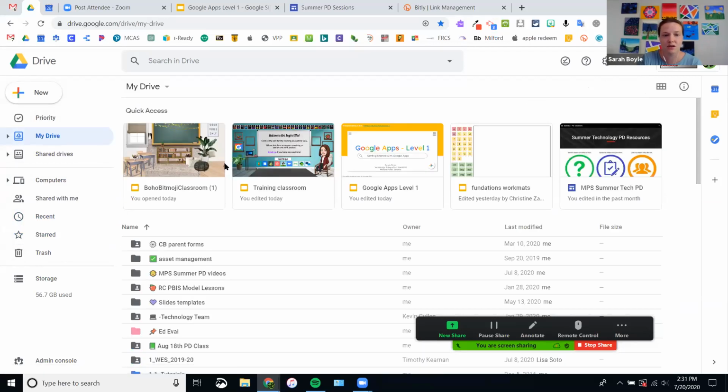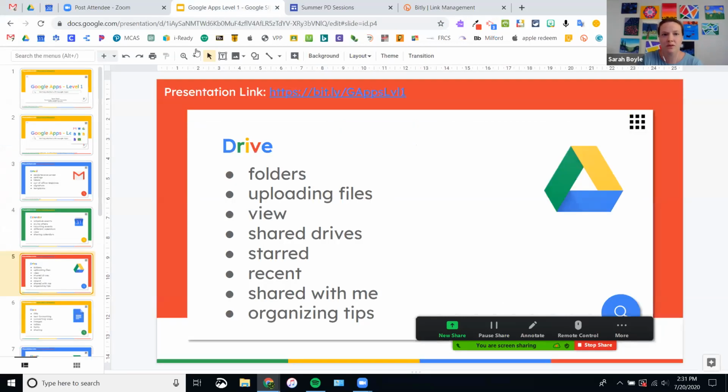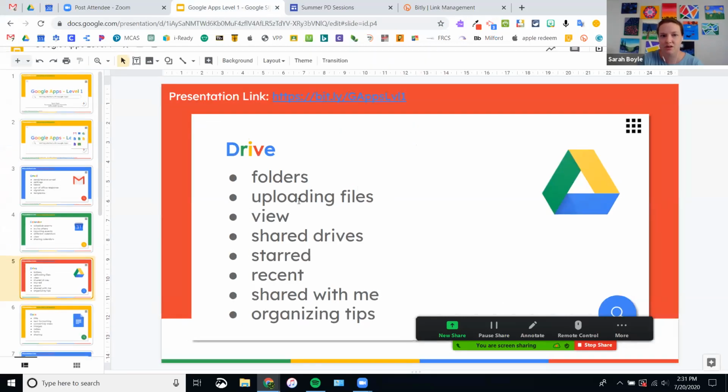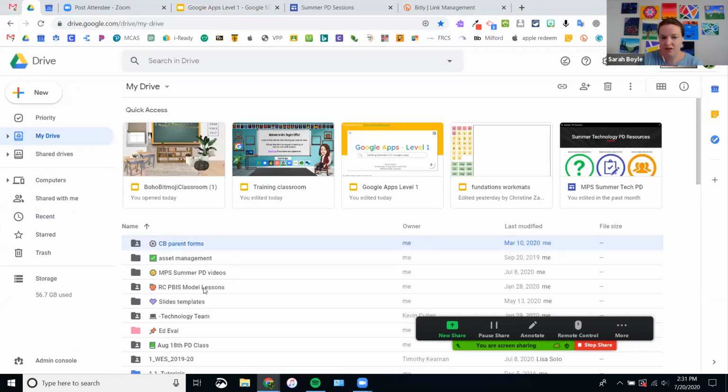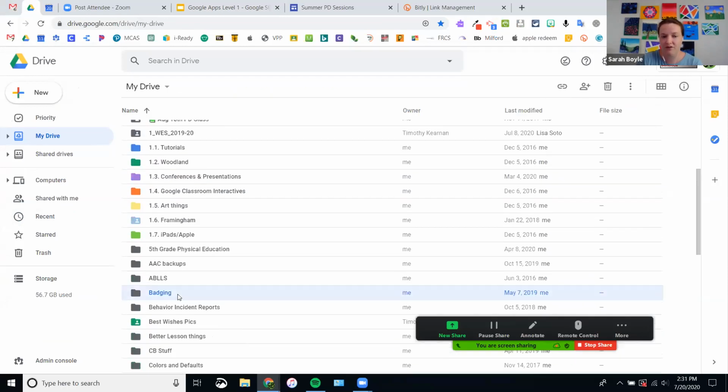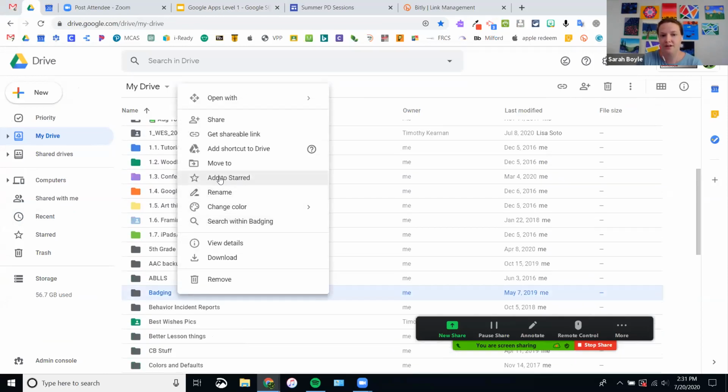And to star something, all you have to do is either when it's open, so like right now, this particular slideshow, I could click the star here next to the title. Or if I'm in Google Drive, just looking at various files, if I right click on it, I could add to starred and I could do that right here. So I could do both. I could either do it from the file name or in the actual file itself.